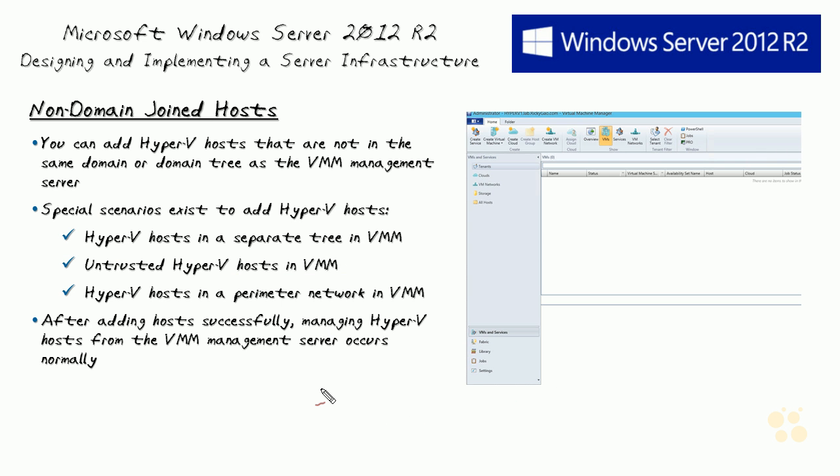One thing that you really want to remember is when you manage Hyper-V hosts, it's the same for any type of Hyper-V host that you have, but you must install certain hosts through specific procedures, and that just depends on the host location and whether it's a standalone host in a separate forest tree, or maybe you even have these hosts in a perimeter network. So the nice thing is don't worry, you can add Hyper-V hosts that are not in the same domain or domain tree as the VMM management server. That's one thing you need to remember.